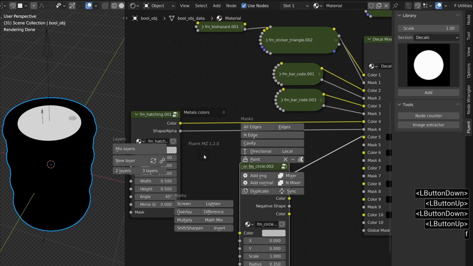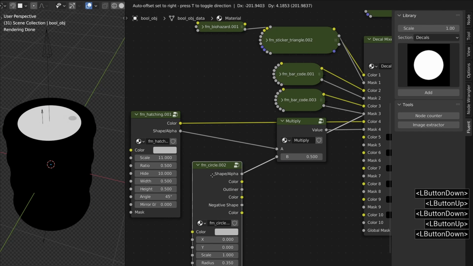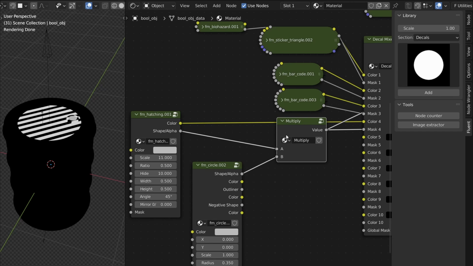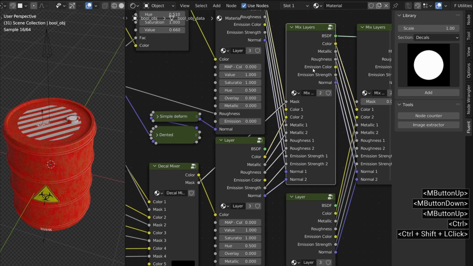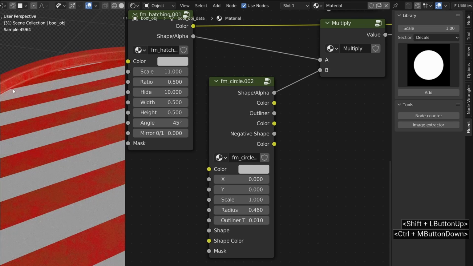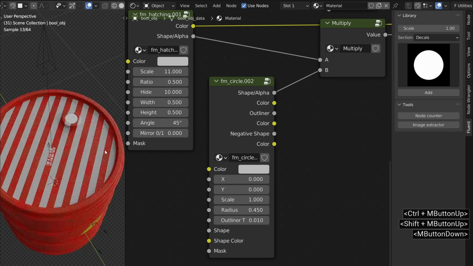We just have to multiply the nodes together to get the result we are waiting for. Adjust the radius of the circle and it's good. So, how cool is that? Yes, it's so cool. Now, I will let you look at how you can erase the hatching around the opening of the barrel with the same principle.